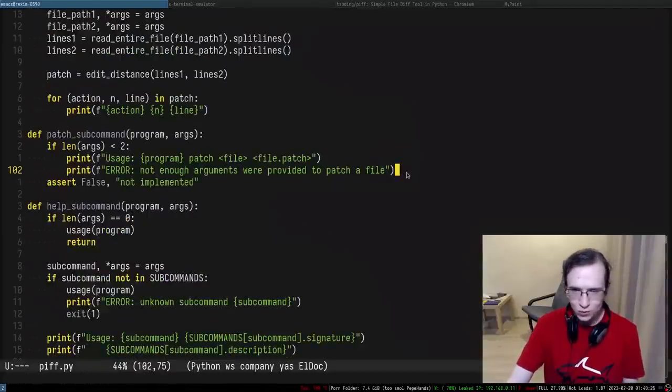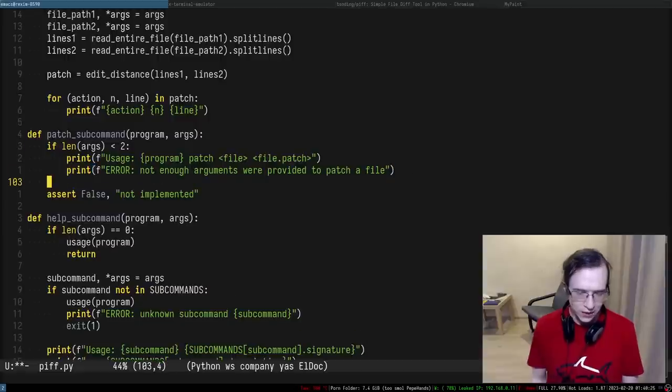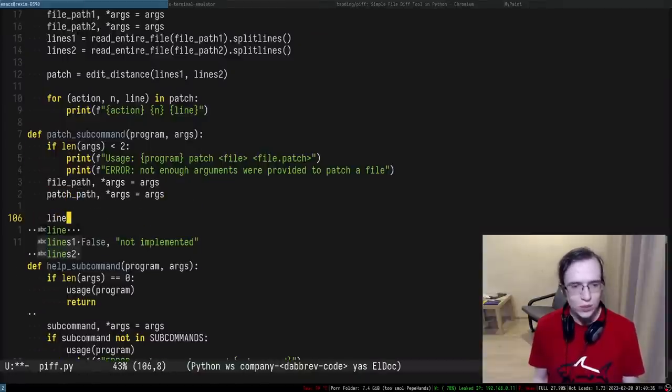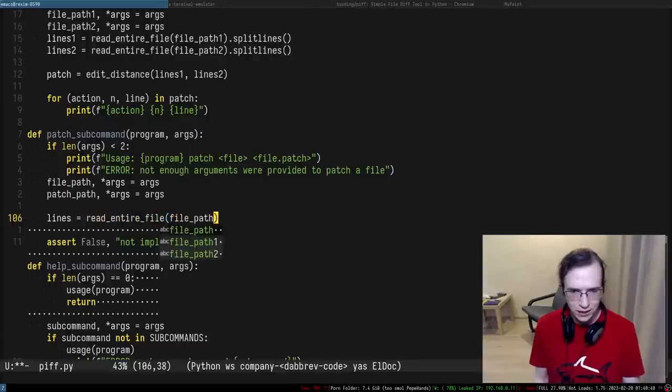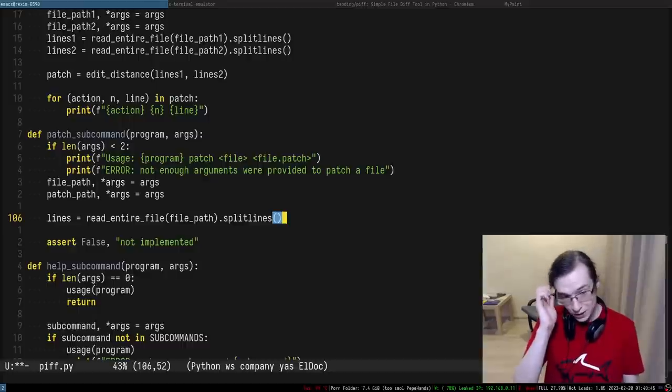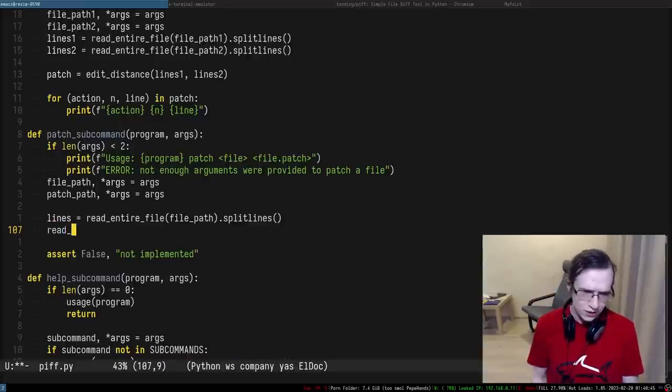All right. So then the first is the file path, right? So the regular file path. So this is going to be args, then we have a patch path. Okay, so then we get the lines, right? So we have read entire file from file path, and then split lines, and there you go. And then we probably want to read the entire patch file as well, split by lines, right?